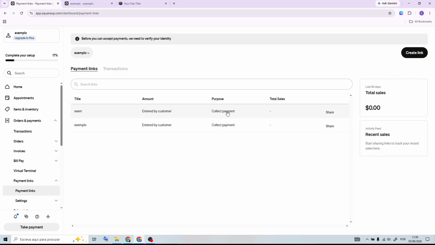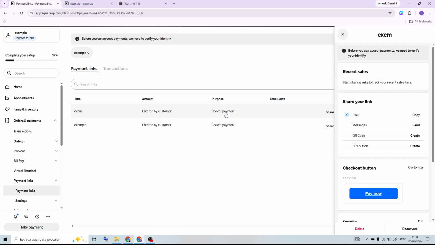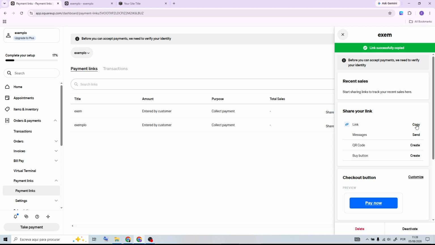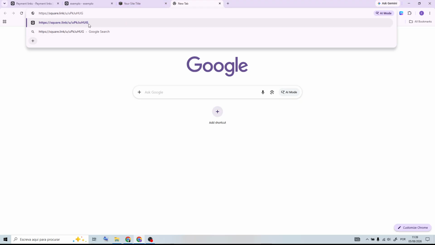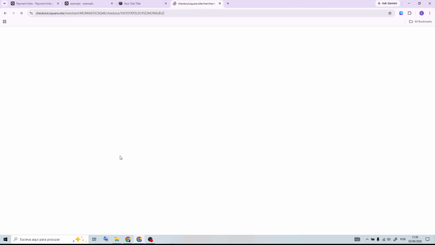Finally, share the checkout link through email, text message, social media, or your website. You can return to the Payment Links section at any time to edit existing links, monitor payments, or create additional checkout links for other products and services. And that's it. You've successfully learned how to create a Square online checkout link.